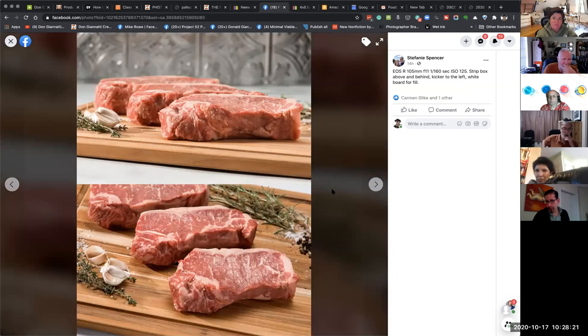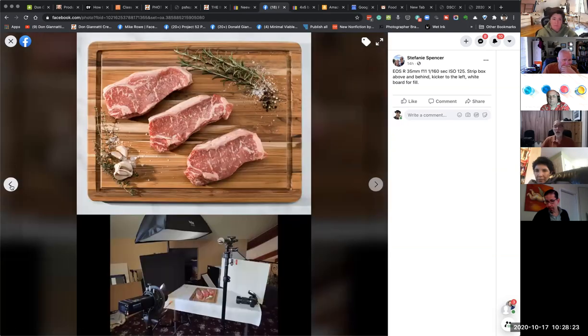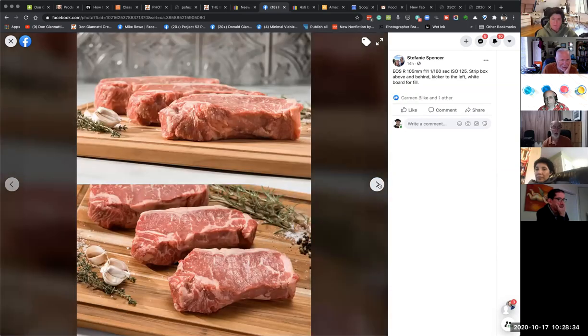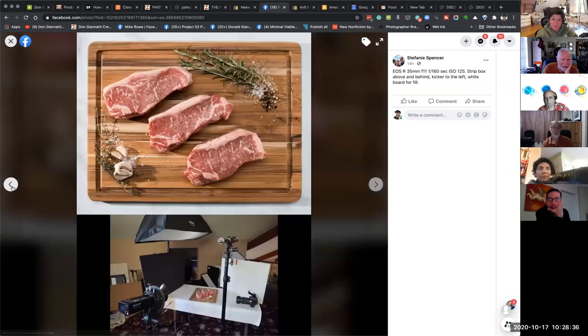Steph is not here. Her steaks, so she shot top light, side light, and she shot the steaks. Let me ask you though, Steph's not here. I like the straight down one from the top.